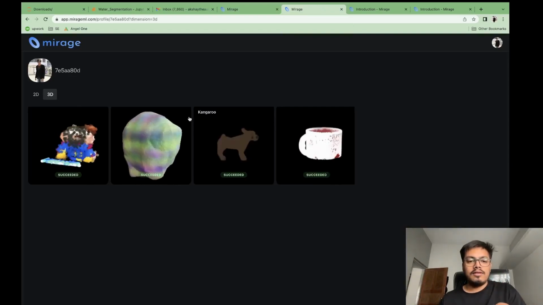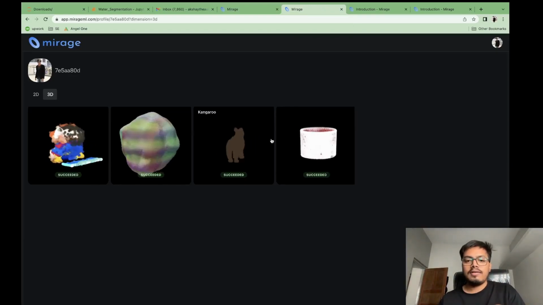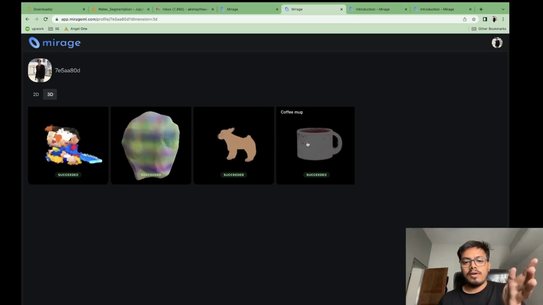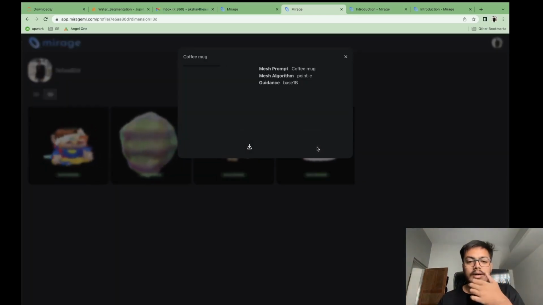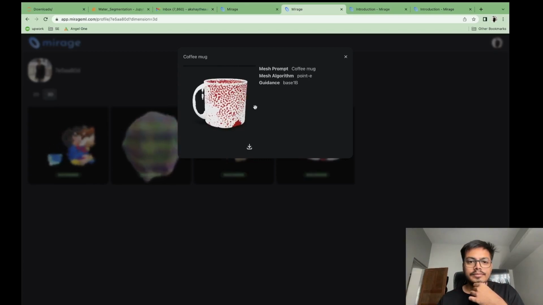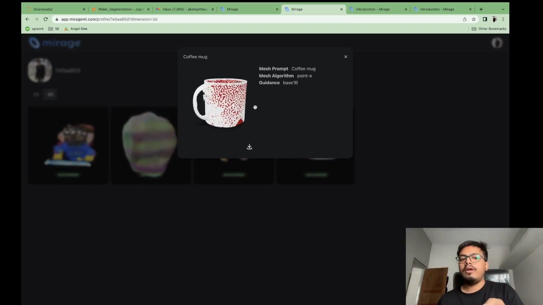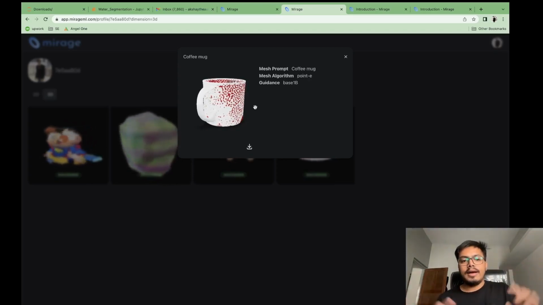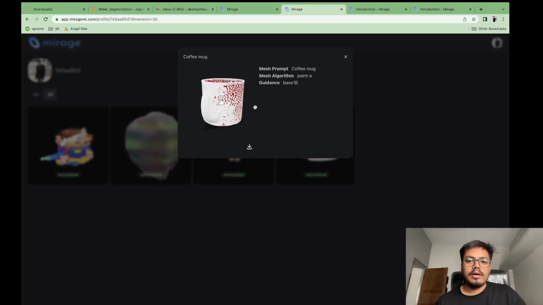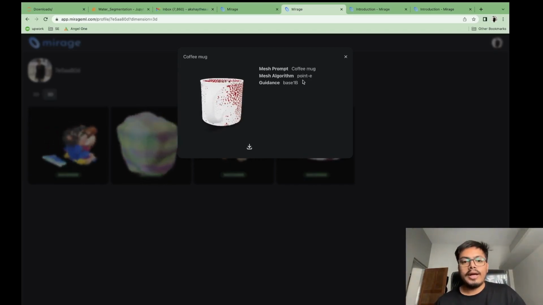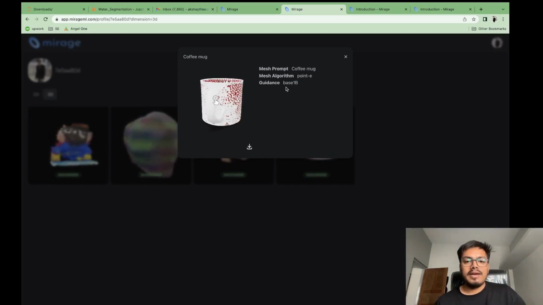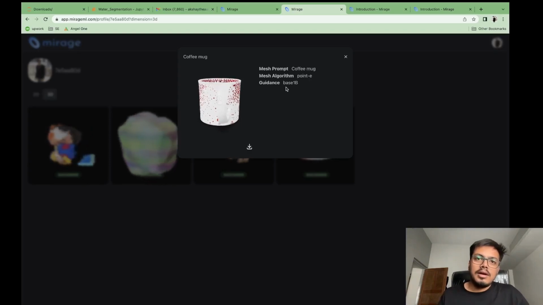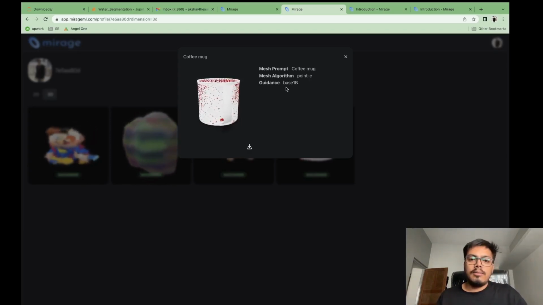These are some of the generations which I did via text. I passed it a text of coffee mug and it gave me this coffee mug. Yeah, it's good. Straight away you can pass this coffee mug to a 3D printer and it will get you a coffee mug printed. The algorithm used here was Point-E and the guidance kept was base B. All these are mesh algorithm terminologies.